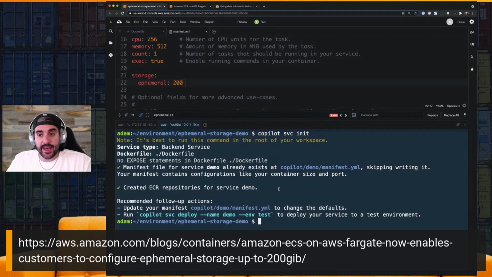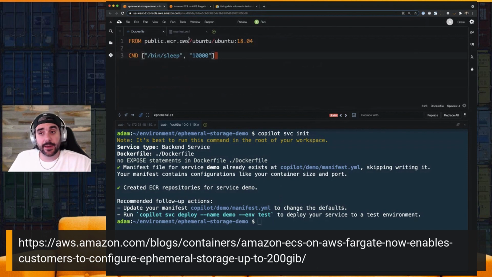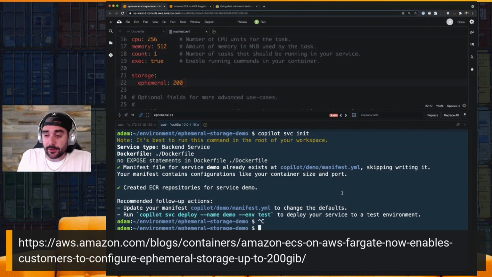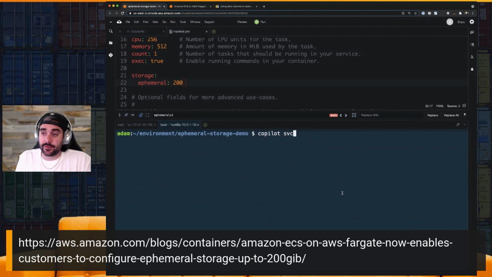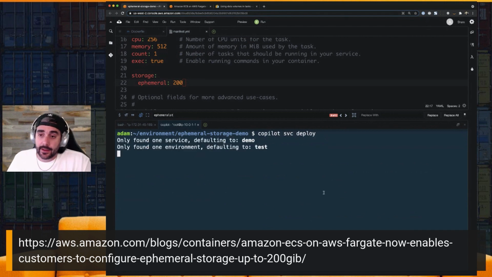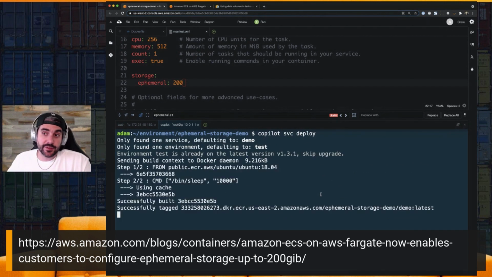Now, I already have my application and my environment defined and deployed with AWS Copilot, and I've initialized my service. So the next step is to take my Docker file, build a Docker image, and then deploy that image as a task through a task definition to an ECS service using Fargate. So what we're going to do is run a Copilot service deploy. And this is going to do all of those things that I just mentioned.